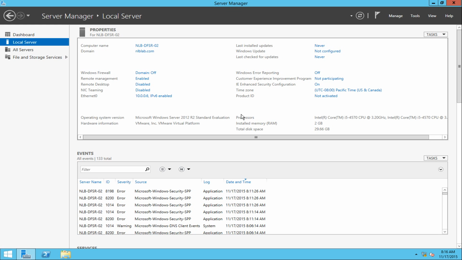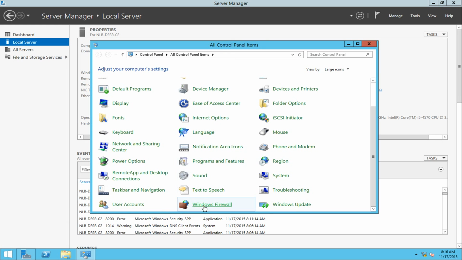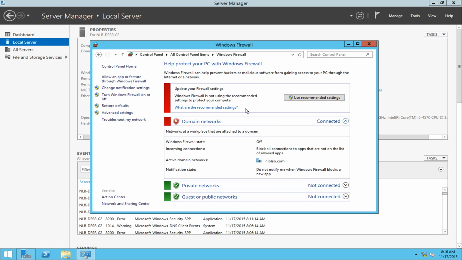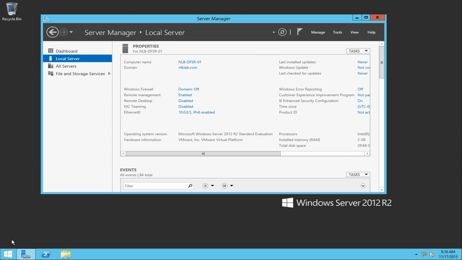And one common thing that I did on both servers is I've turned off the domain firewall so that the servers can communicate without any issues and without any packets being blocked. So I'm going to start with DFS1.